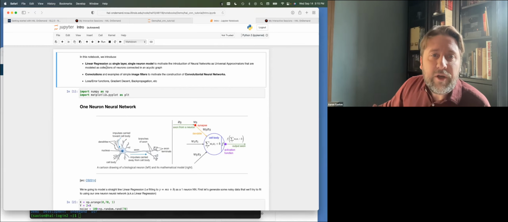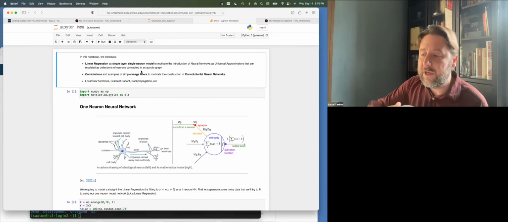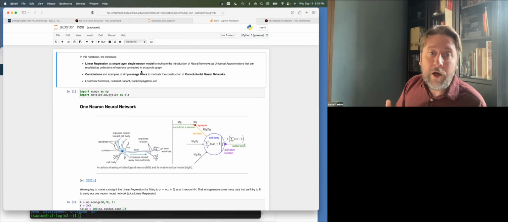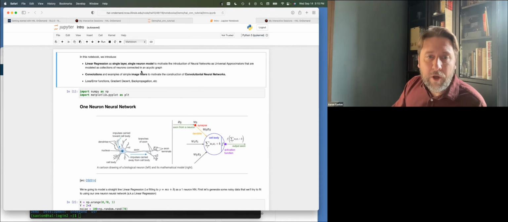We'll start with some linear regression and gradient methods for fitting them. There are other methods, but gradient methods are the ones that extend to more general models. We'll talk about neural networks, convolutions, and also something called max pooling. We'll also get into loss and error functions.